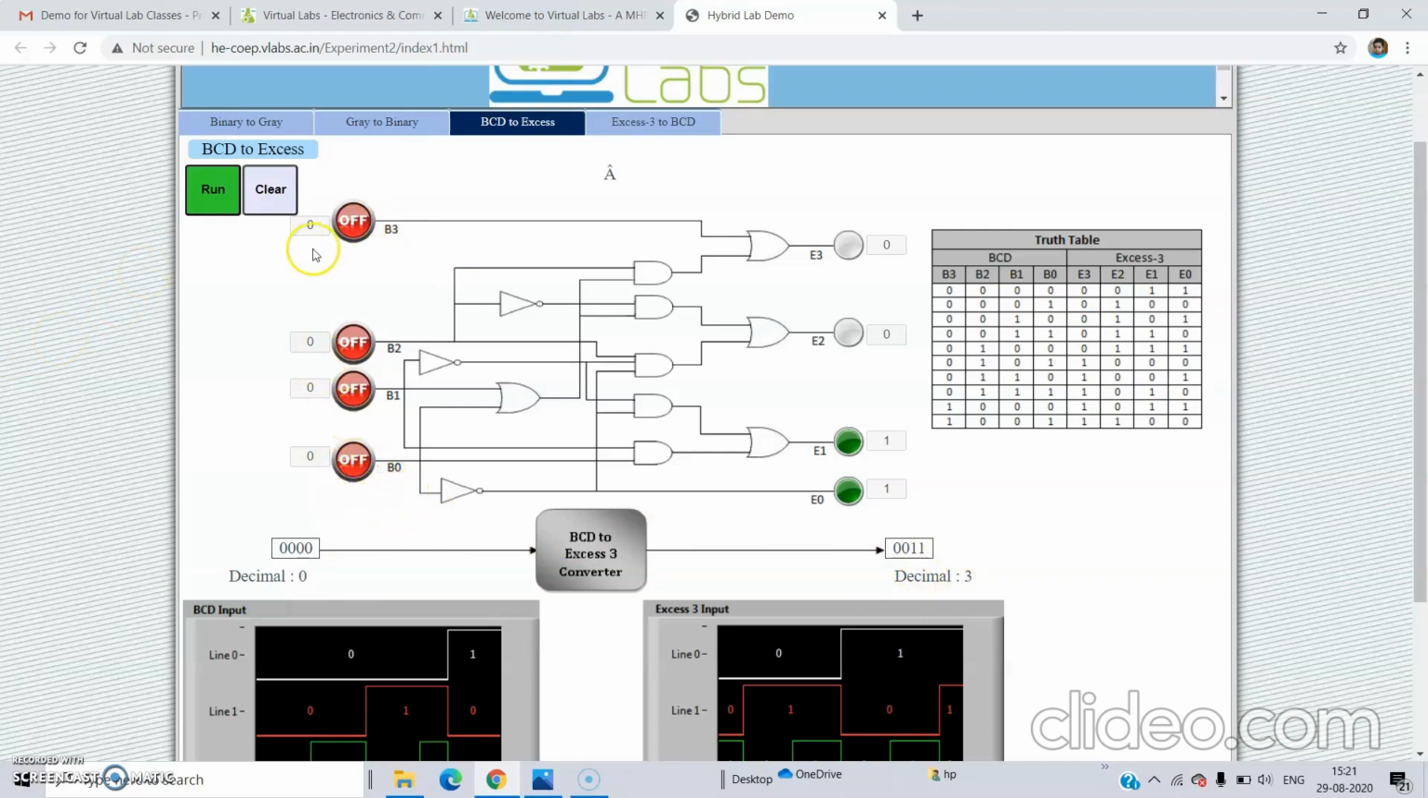We can check the next one, 0001. Click on off. Now it is on. V0 is 1 now. Check 0001 and click on run. On clicking run, the decimal number is 1, and we are getting the output as 0100. The representation is wrong here. It is actually 0001. Please note that on the truth table.